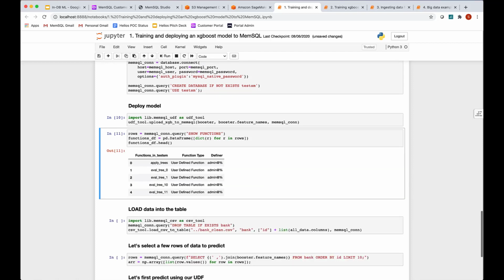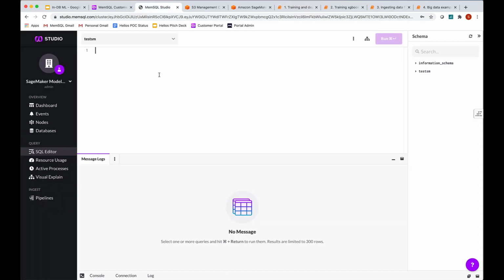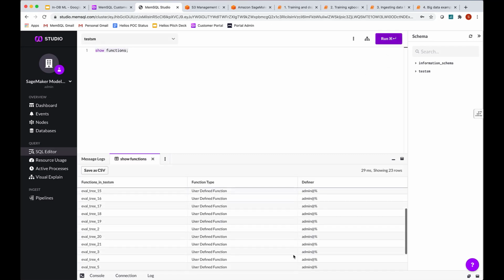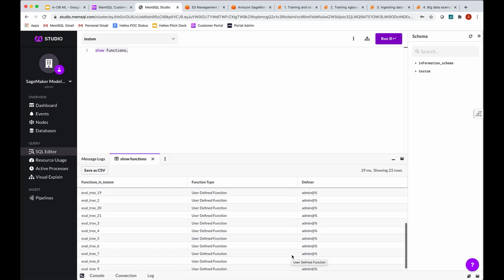And now we can use a show functions command that tells the database to show the user defined functions that we have within this database. And you can see that we have our apply trees function and then a number of different trees that are all UDFs that come directly from that xgboost model. We could also do that same command here in MemSQL Helios Studio. I see all of my functions now as trees that were defined by admin.